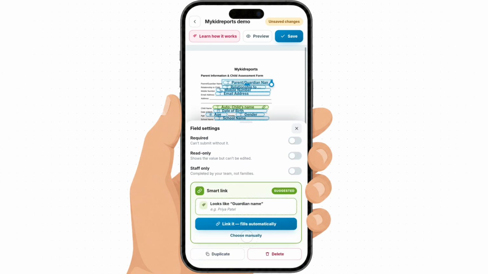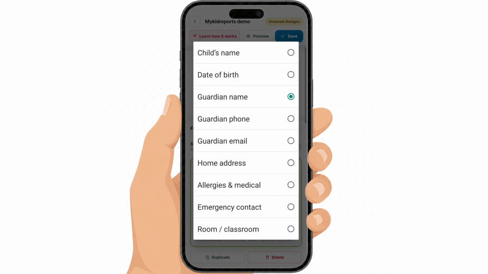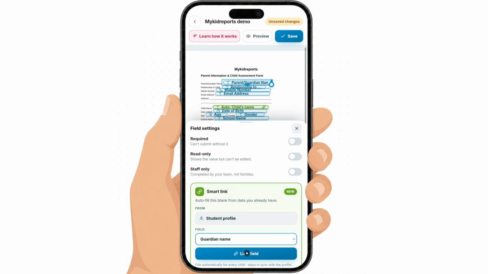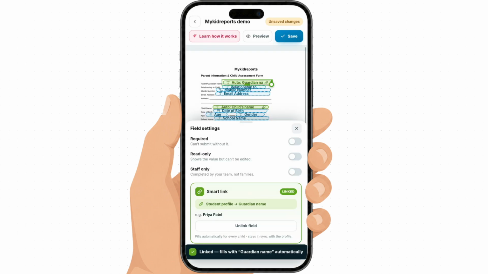If the suggestion is not correct, tap Choose Manually and select the correct field from the list. This makes the form faster for parents while still allowing them to review and update the information if needed. Fields shown in green are smart-linked fields. From the Field toolbar, you can also duplicate a field or delete it if it is not needed.